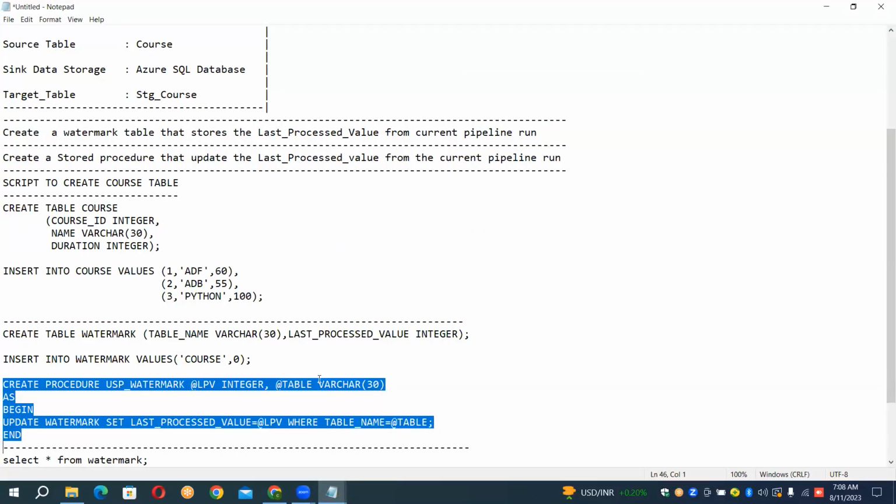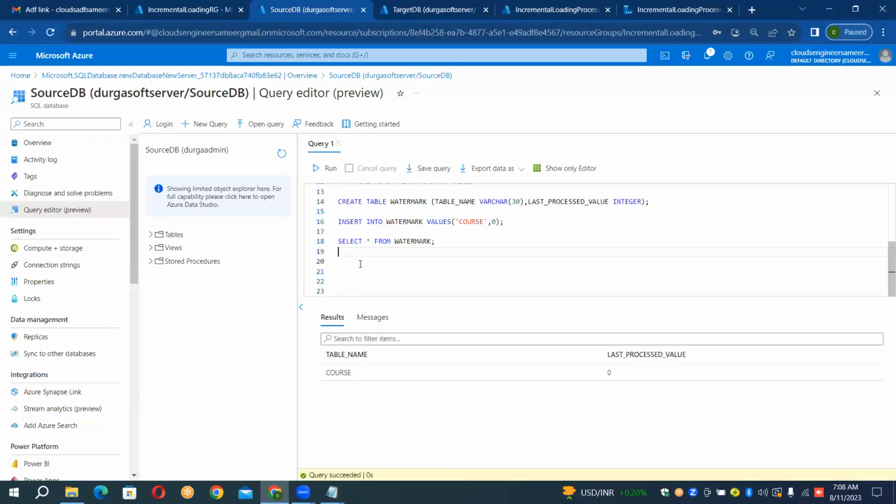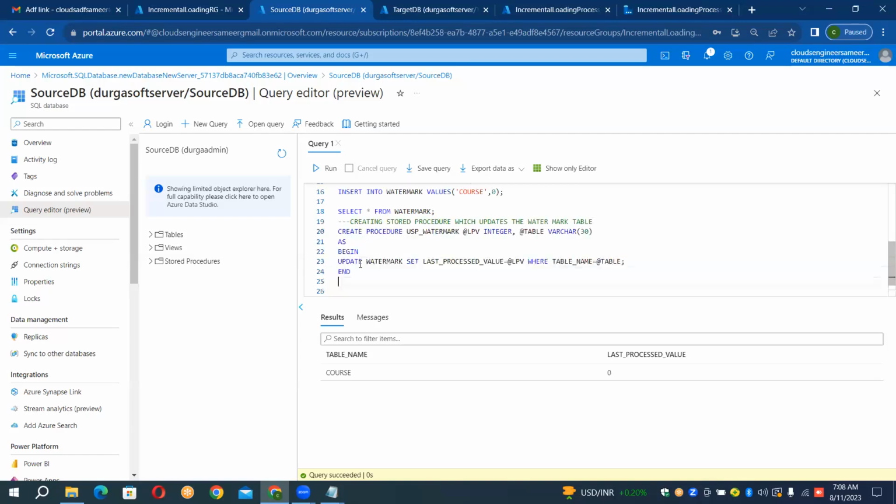Creating the stored procedure which updates the watermark table. So I'm writing it here again. Sorry, creating stored procedure which updates the watermark table. That's it. So I'm pasting it.